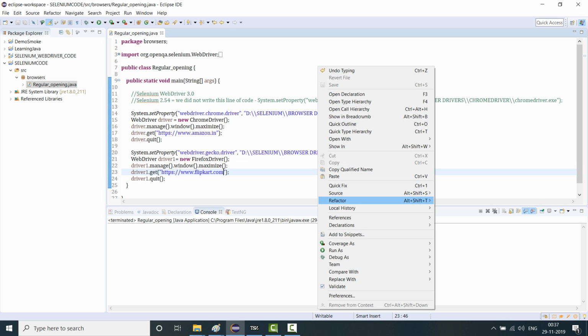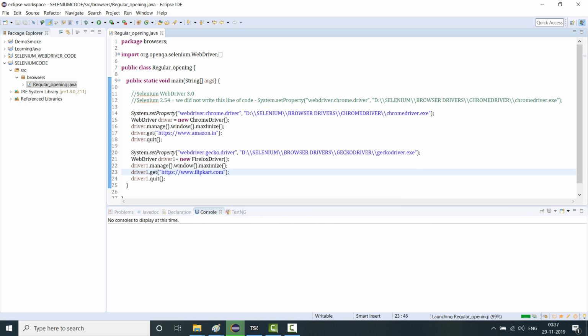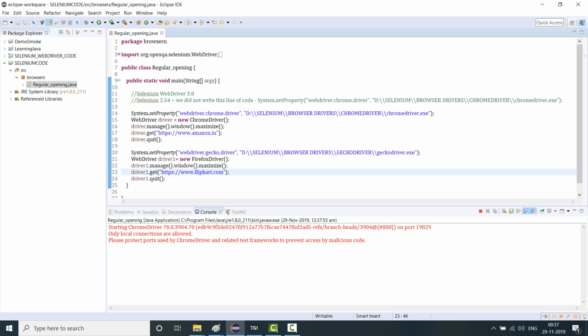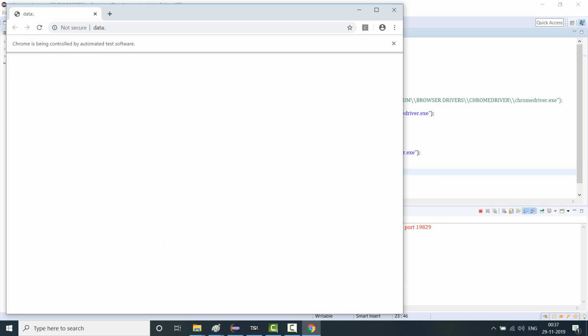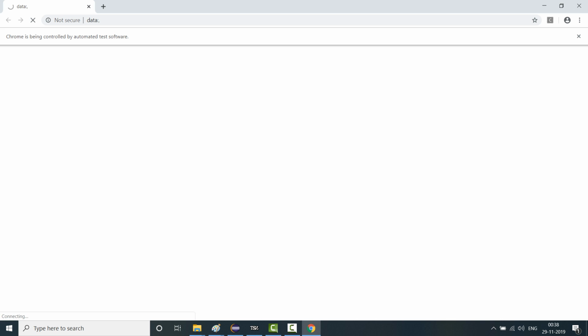Okay, so I'm running this, run as Java application. I'm not pausing my video. Even if it takes more time, that's okay, because you people need to see how this thing actually works. So first it'll open Chrome, and even our last time opening took some time, but just have some patience. My internet is not very fast in my hometown.